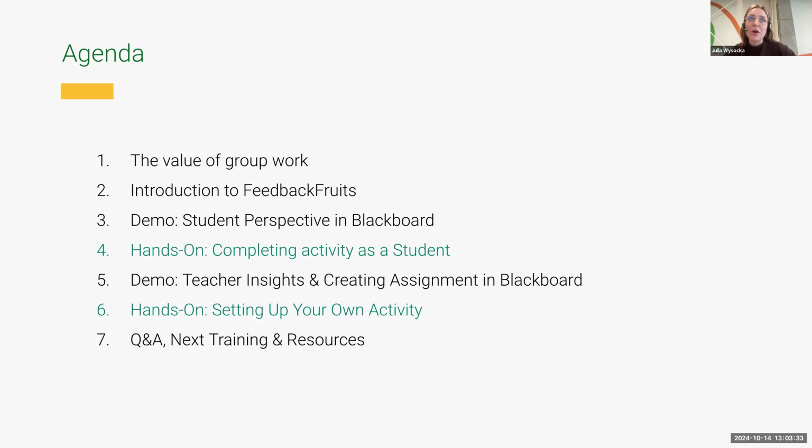in Blackboard. We also plan to have a hands-on component where you can experience the activity as a student, so you know how students can provide feedback to each other and evaluate the group work. We also plan to show you how you can set up a FeedbackFruits activity independently in your Blackboard so that at the end of the session, you'll be able to create it yourself. We welcome any questions. So in case you have any comments, please use the chat. Marta will make sure to answer all of your inquiries and questions.